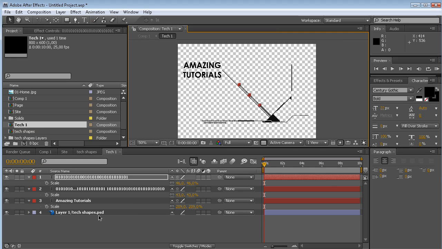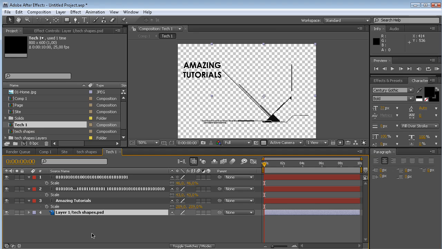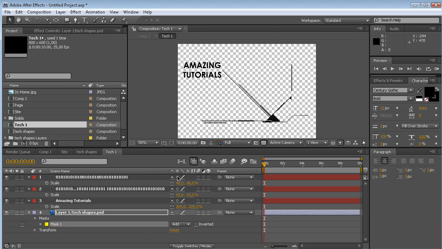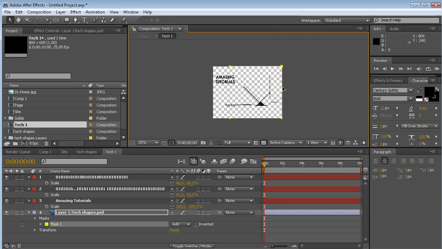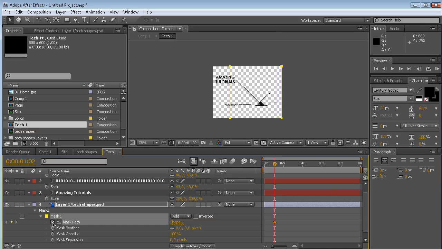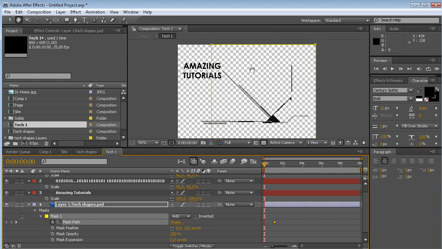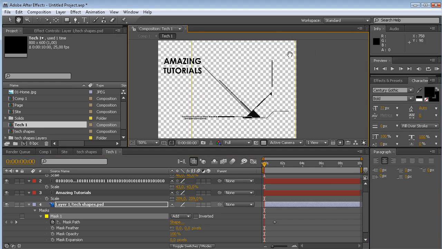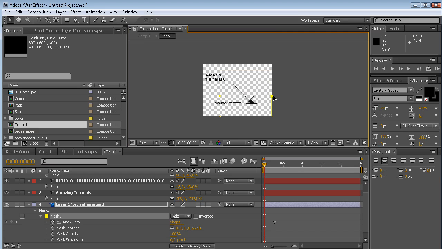So we're going to select the layer text shapes and double click on the rectangle tool. So let's set a keyframe around here. Let's see here for the path. Let's animate this backwards. Select these two and move them down. Select these two and move them to the right.